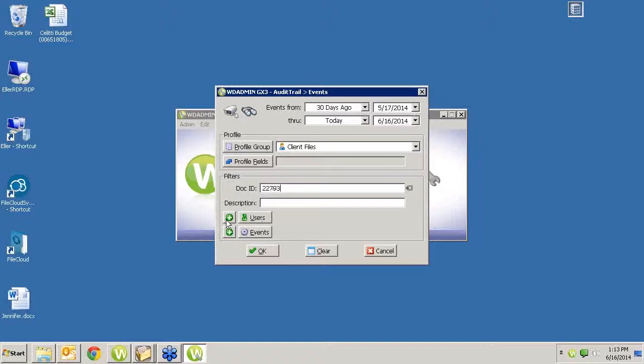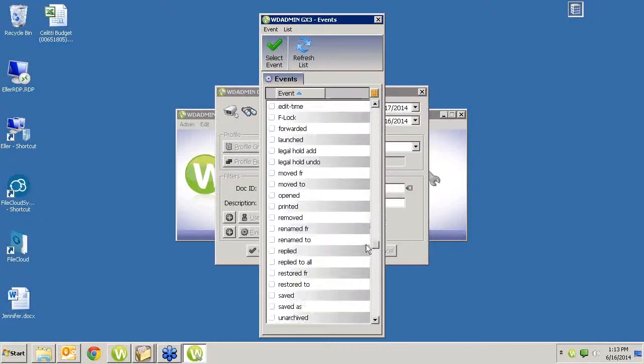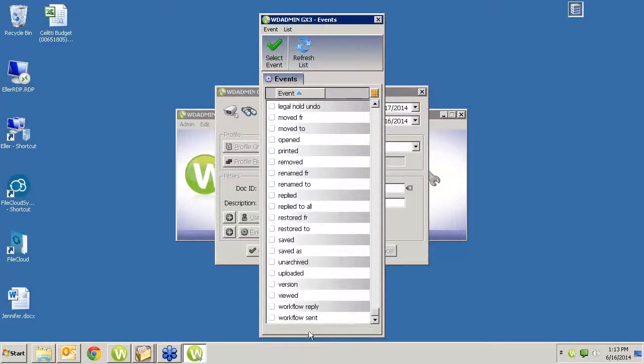If I want to know what has happened with a certain user on this document, what this user has done to it or changed, I can choose a user, or I can even choose an event. So I can say I want to know if this document was added, deleted, profiled, moved from somewhere, or printed. There are a ton of different things in here that you can track.